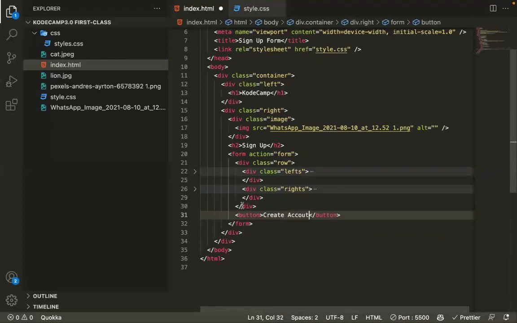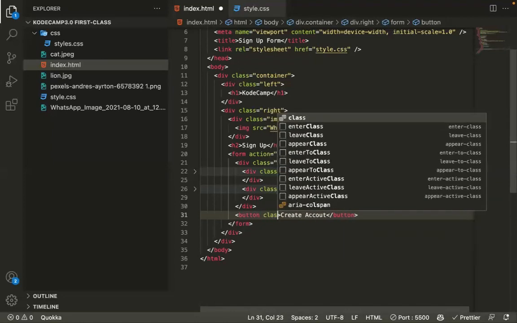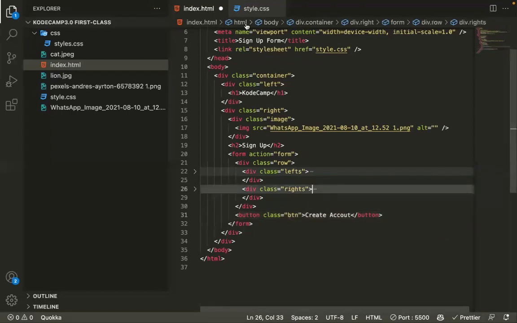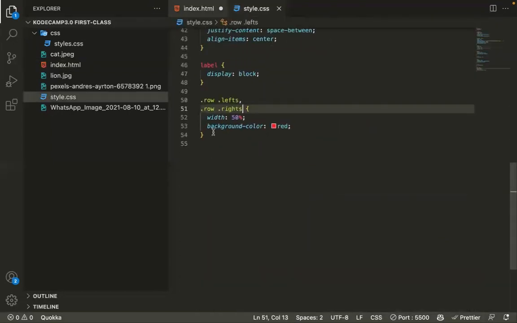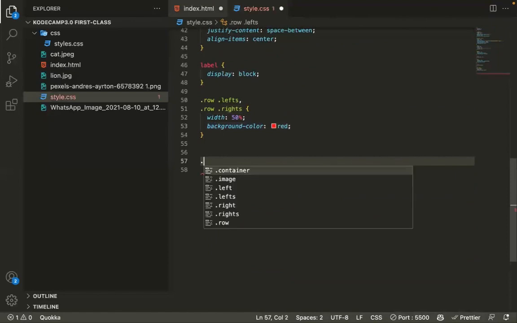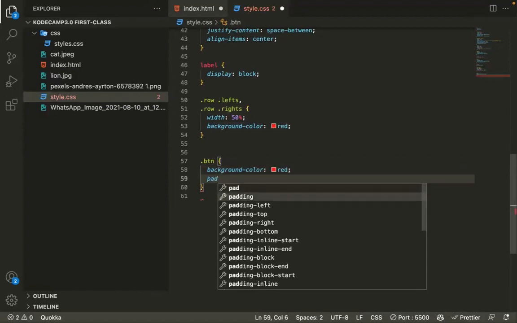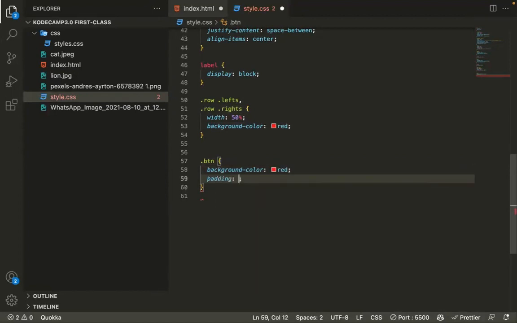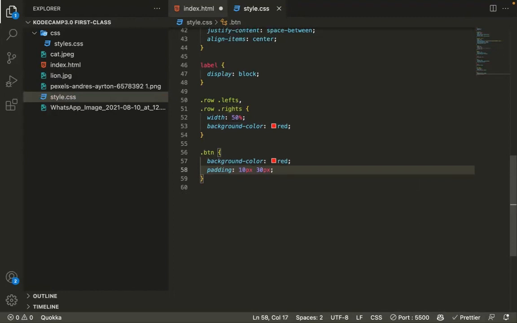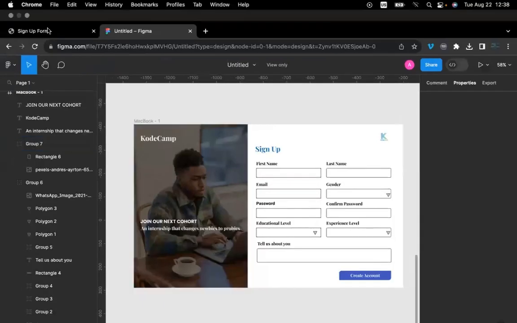Create account. Just the way you style every other. You can either pass a class to it and say btn, then you call the .btn and style it. Say background color, you can just say red, just for example. Then padding, I need padding. Left and right should be, let's say, 30 pixels, and up and bottom should be, let's say, 10 pixels. So now let's see what we have.